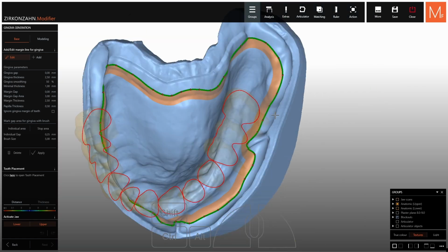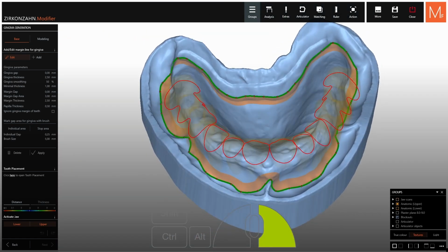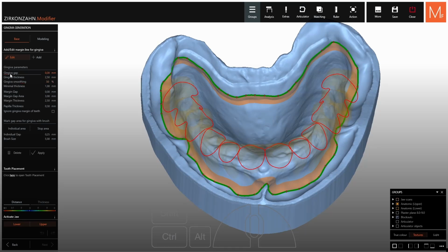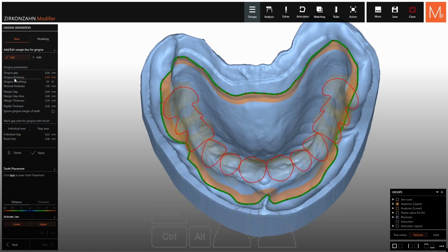First, we have the gingiva gap, which defines the space between the denture and the blockout model. This correlates with the margin gap, which dictates how much gap there is between the margin of the denture and the blockout model. Then we have the gingiva thickness, so the overall thickness of the denture base that is going to be generated. We have the smoothing level, which I will show you in a second, and the minimum thickness, of course. And then we can also influence the thickness of our margin area and the papilla thickness.